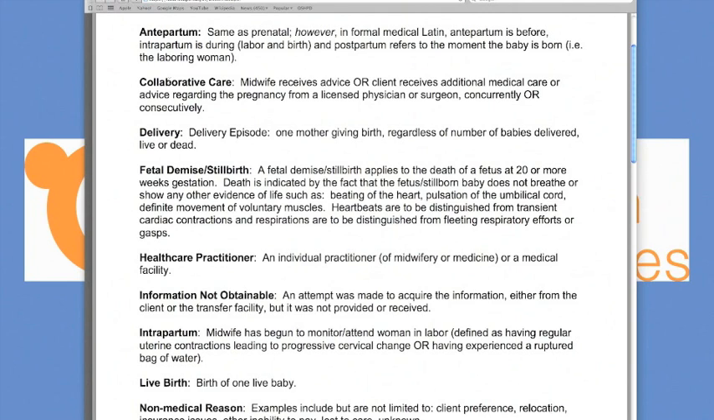Nurse practitioners and certified nurse midwives seen at doctors' offices count as collaborative care providers for line 16. This does not include a client who saw a physician for the first time when they transferred out of your care and never returned to your care.